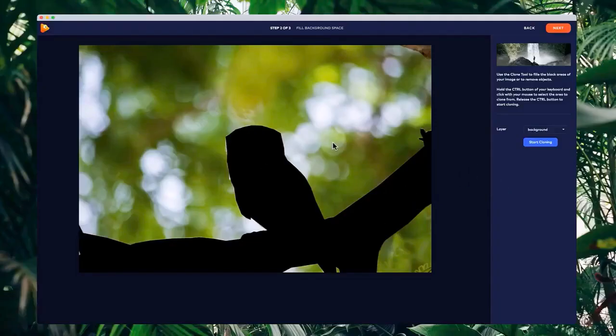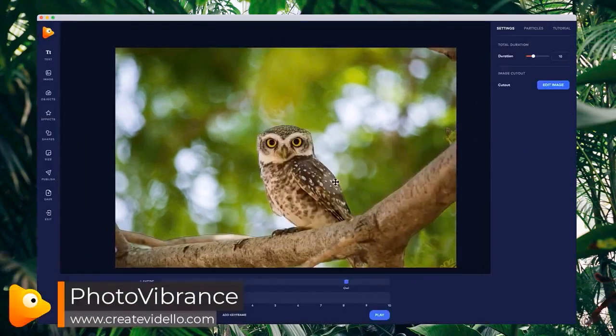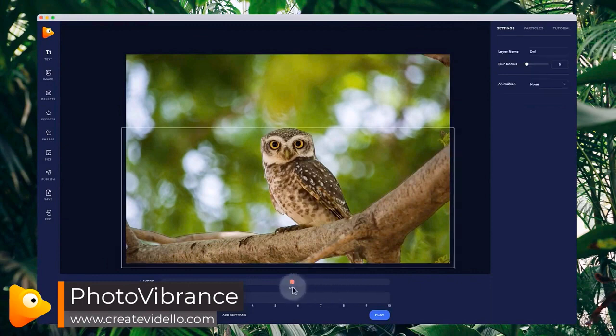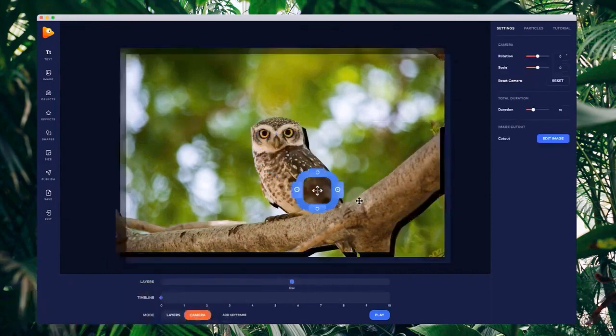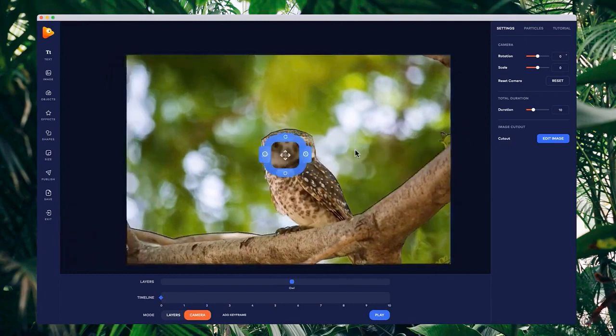Alright, so in this second step, what we need to do is basically fill in this background, and the reason is when we go into the editor over here, if we start animating this camera, you'll be able to see the black background. It doesn't look very good, so we need to kind of clone stamp it to fill it in.